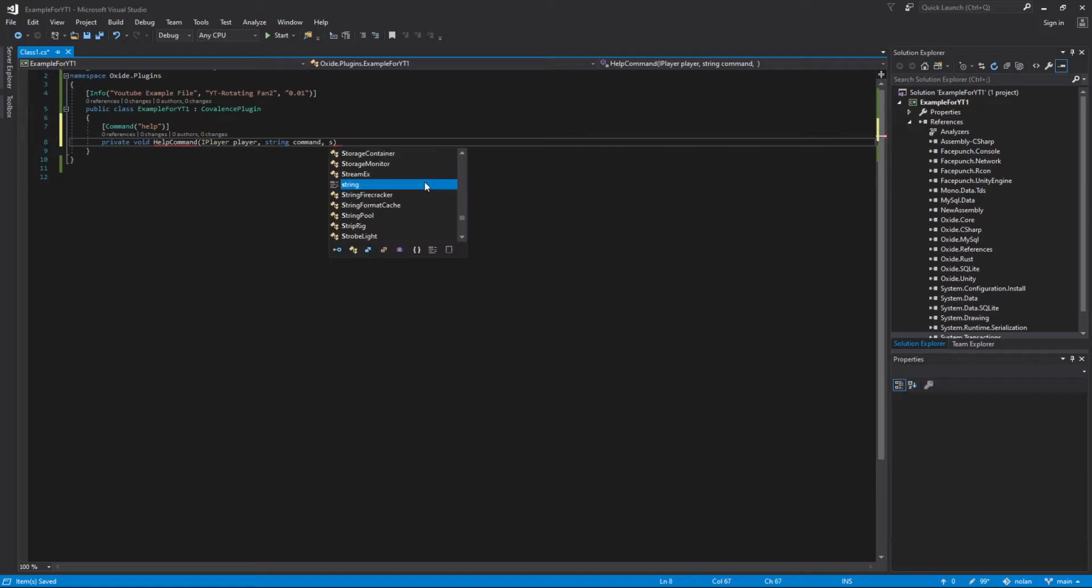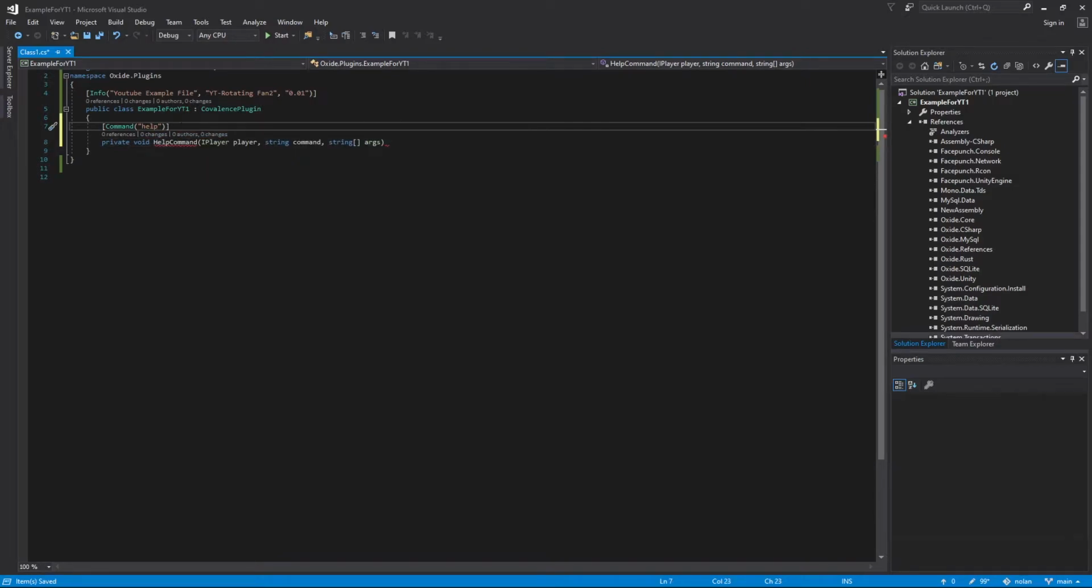Now, lastly, I'm going to write string, put an open set of brackets, so that's just a left and right bracket with nothing in between, and then we'll put a space and args. Now, basically what we're doing is we're taking any arguments after help and putting it into a list format, and that list will be a string. We can go ahead and call anyone on there, and they will be string format.